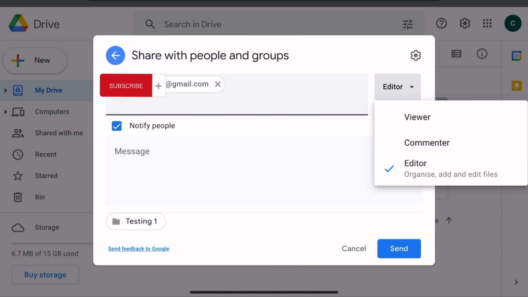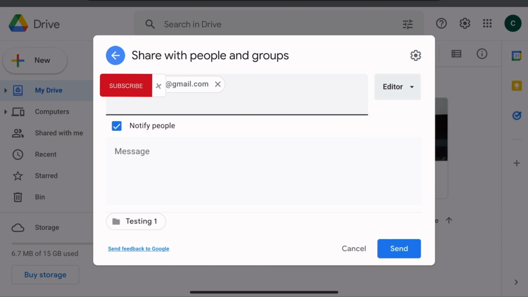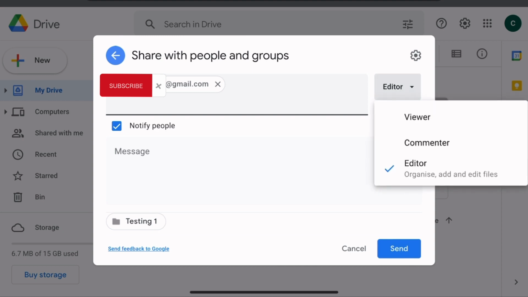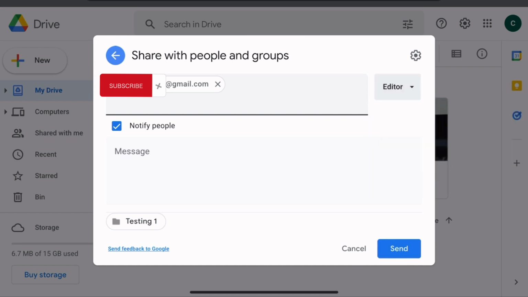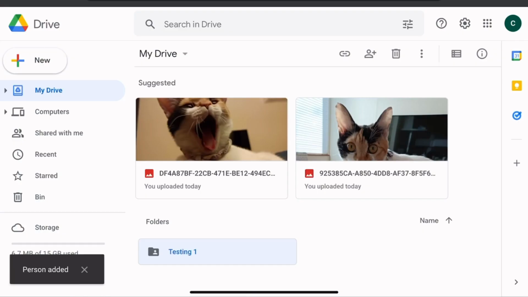And make sure you've chosen the editor for the email address that you have filled in. I would prefer to use the notify people box as well, because you will be able to know what kind of folders or what kind of files has been shared by these accounts, so that when you have a lot of accounts sharing different kind of folders to your main account, you know where to find them. Also, make sure you are an editor so that you can edit and change what is inside the folder. And you can press send to end this step.